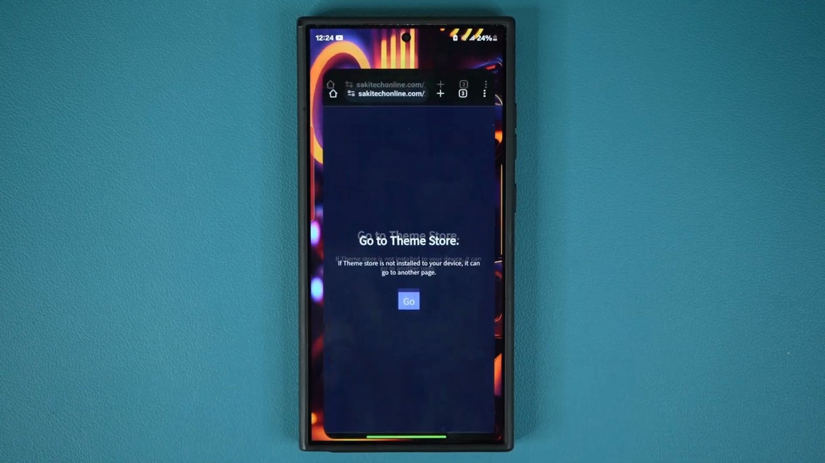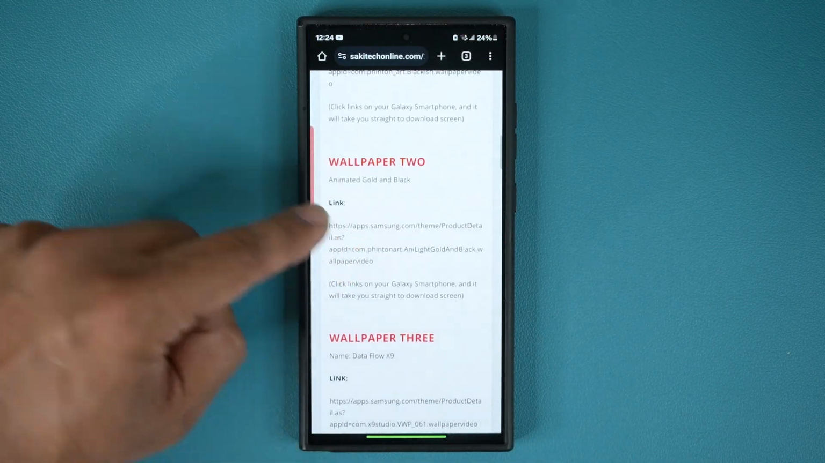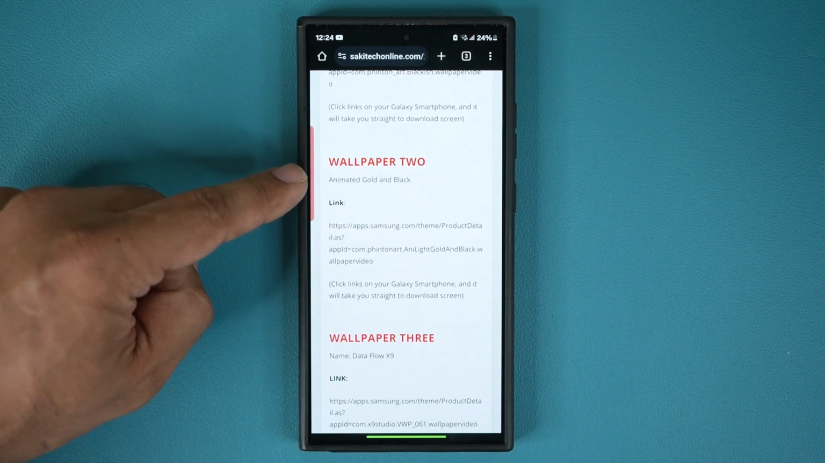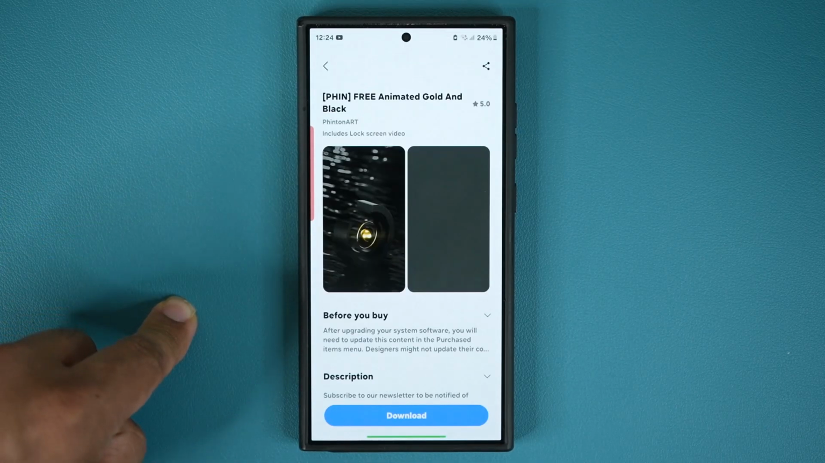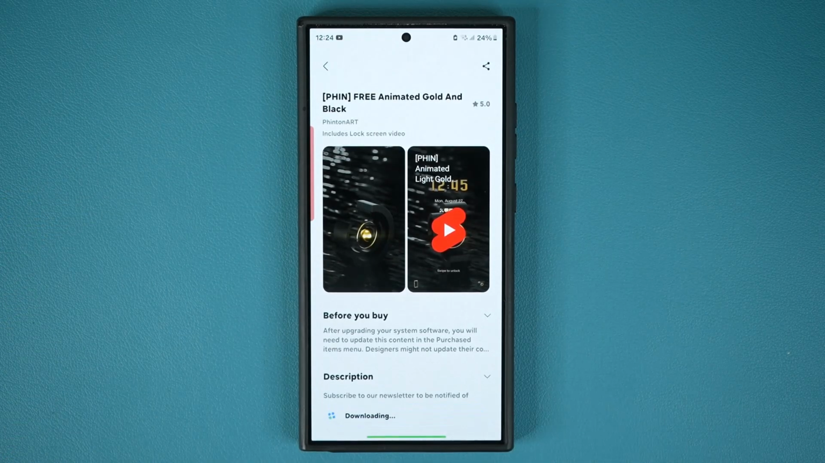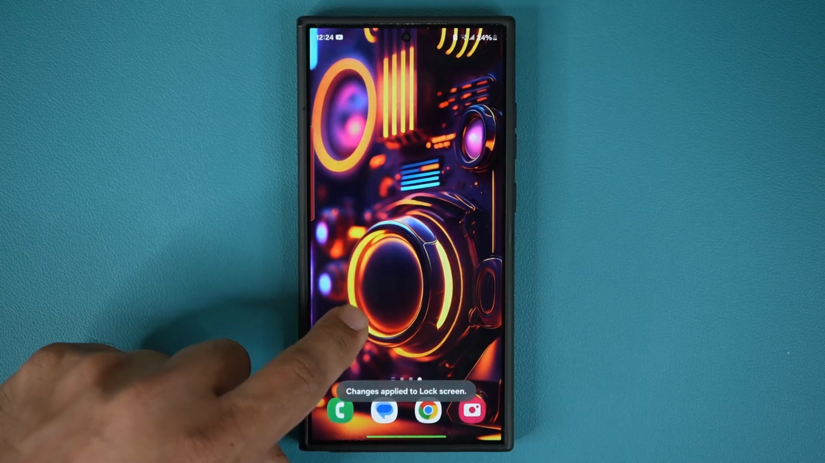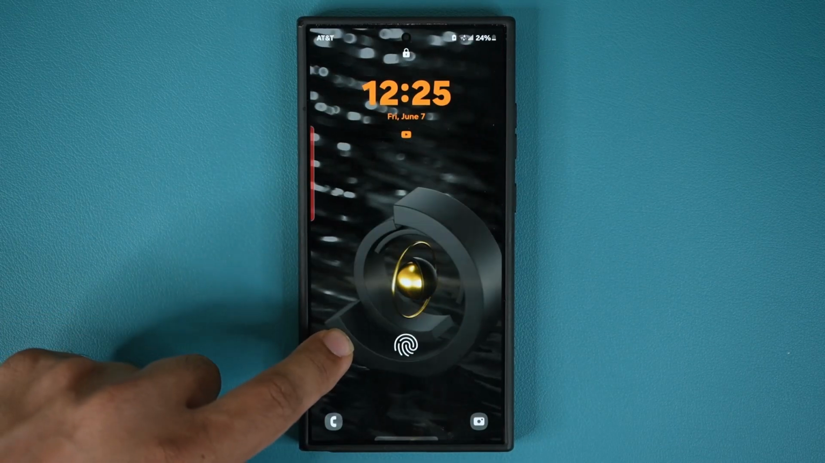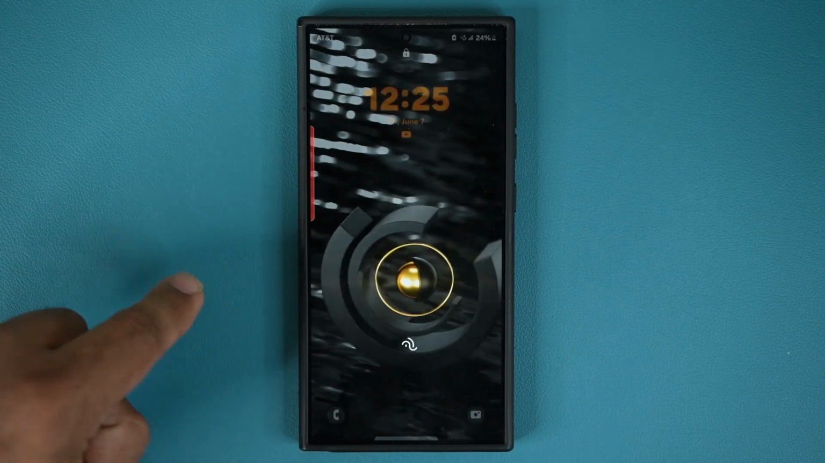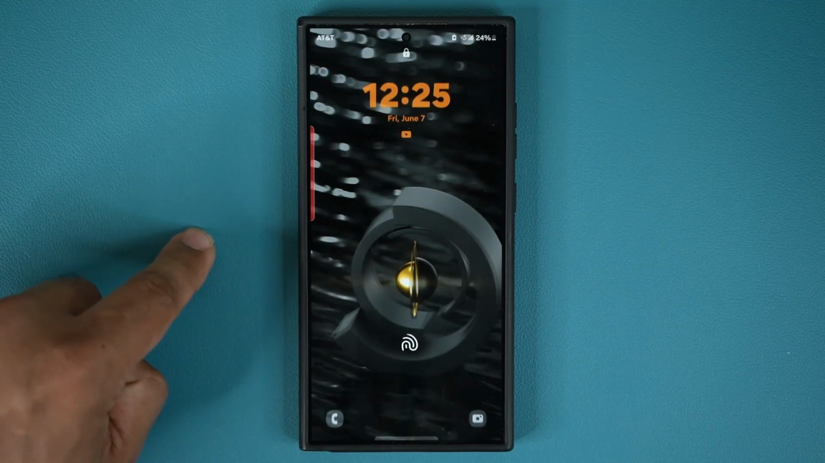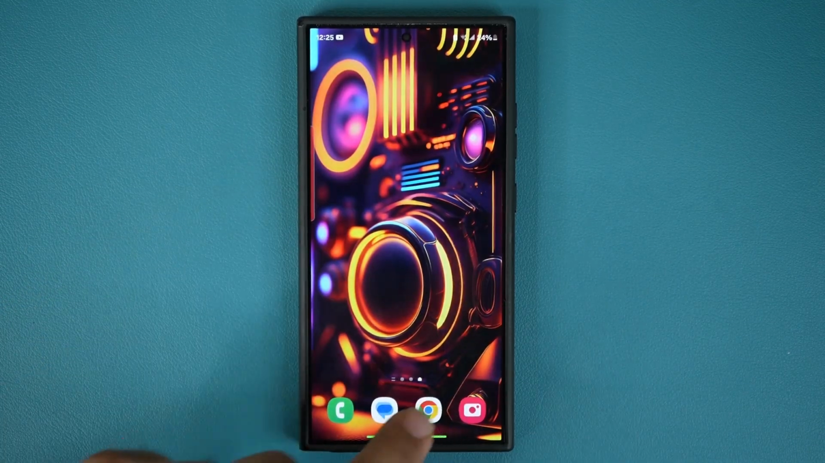The next wallpaper is going to be wallpaper number 2. That's the animated gold and black. Click on it, and it'll take you to the store. Tap on download. It should be 100% free. Tap on apply, tap on done, and let's see what this one looks like. Beautiful, classy wallpaper, as you can see. Gorgeous. All right, let's go back here.